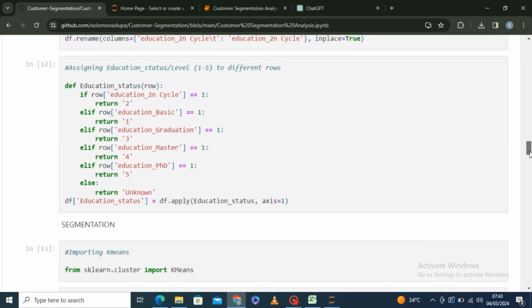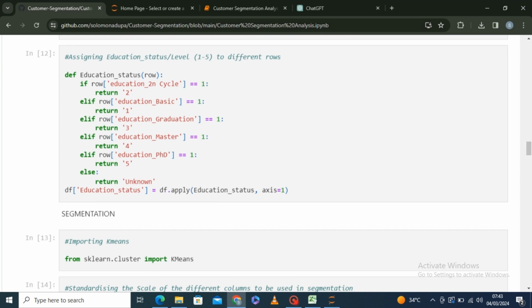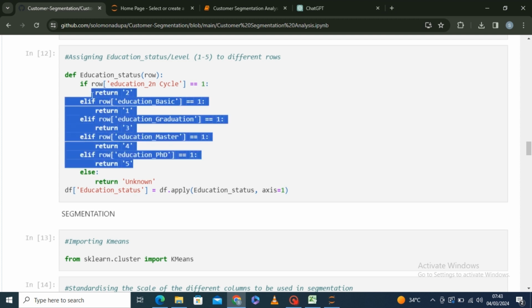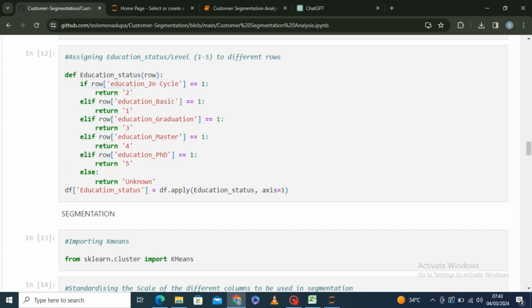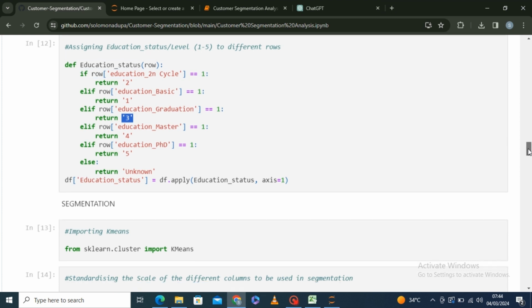And then I renamed the education column. I also ranked the different customers, or I gave them different education levels or statuses. So anyone who had secondary education, I gave them 2. Then basic 1. Those who graduated with a degree, I gave them 3. And then those with a master's 4 and PhD 5. So then I created a column called education status.